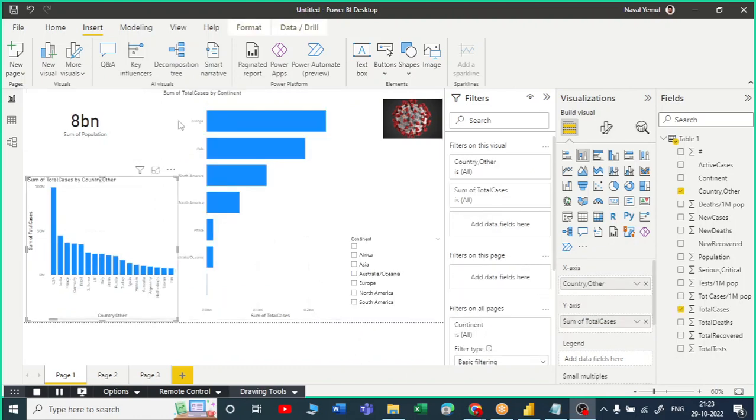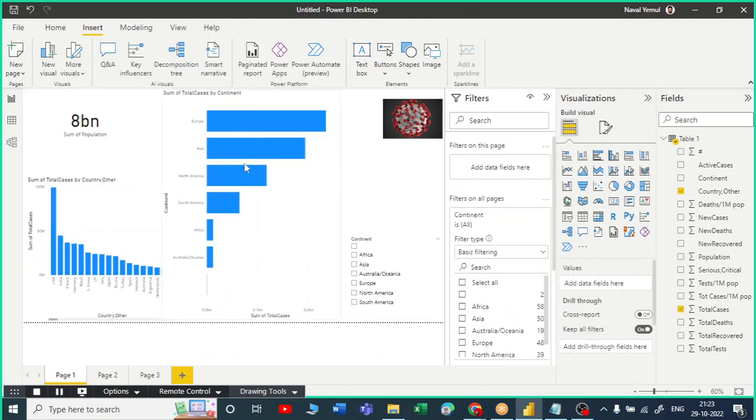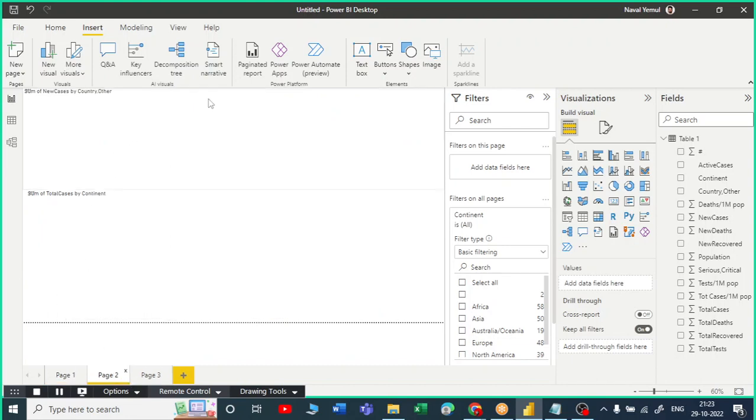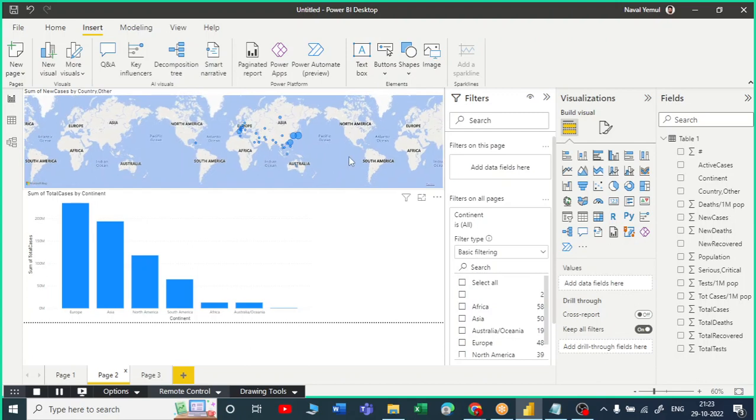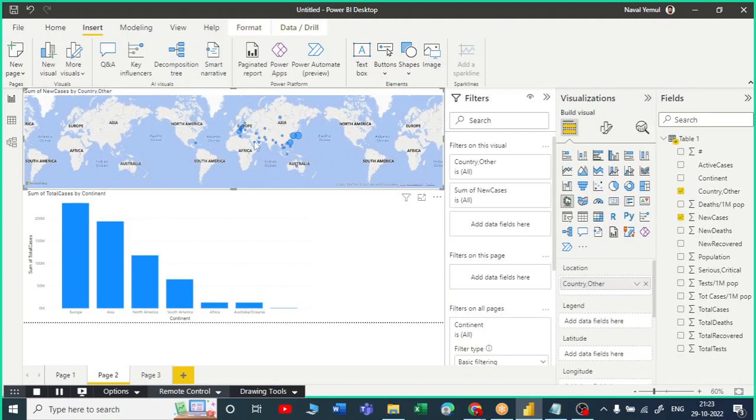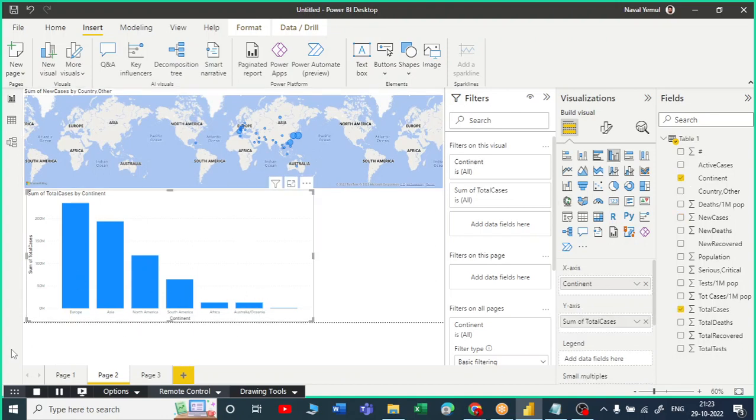So I have taken a few visuals on page 1: a bar chart, a column chart, one card visual and one slicer. And in page 2, I have taken a map which is showing the total cases with respect to the country, and I can see a column chart here with respect to the continent. Okay, now I'm in page 1.